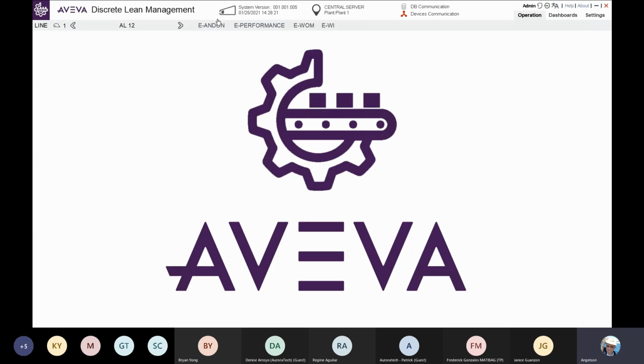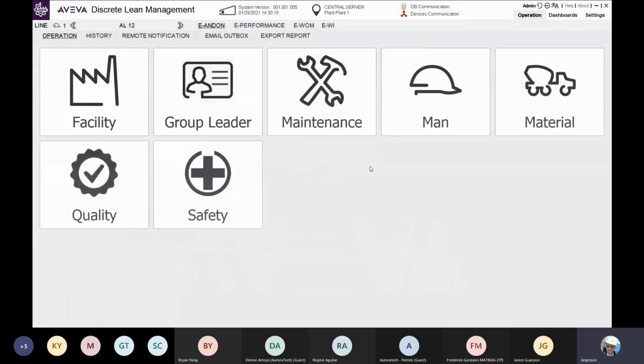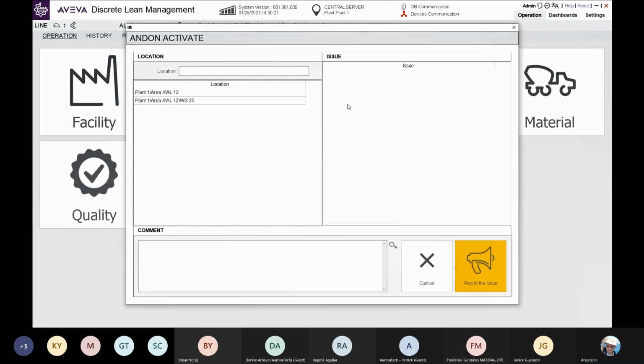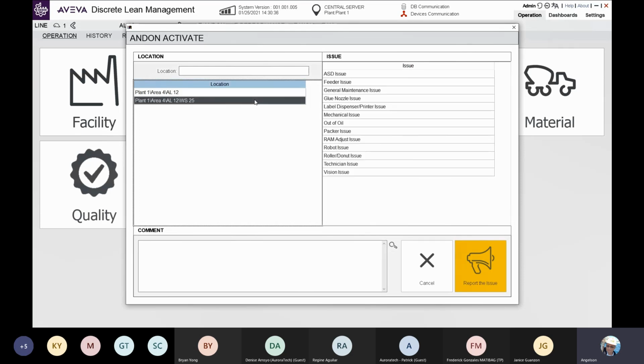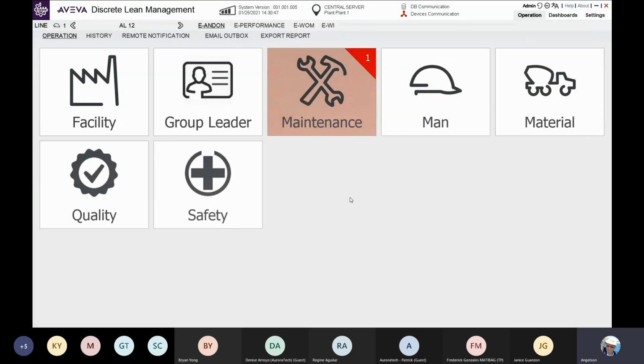So now I will talk about the first module of the application, which is andon. The andon module can either get data directly from PLC, or the user can raise an issue using this module manually. So in this particular example, one of the operators will raise an issue by clicking the system. And here he can select the area or the workstation itself where the issue is being raised. In this example, the operator will raise an issue for workstation 25. He can then select an issue with the predefined list or put a comment and then raise an issue.